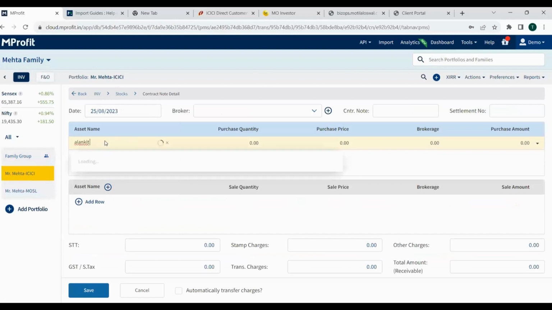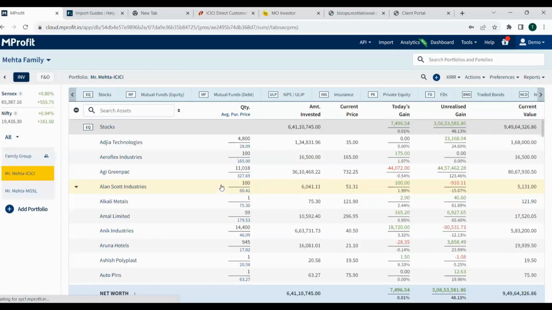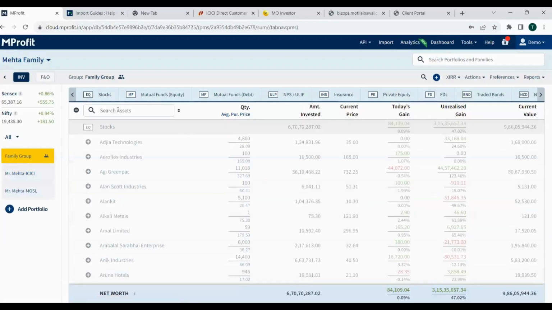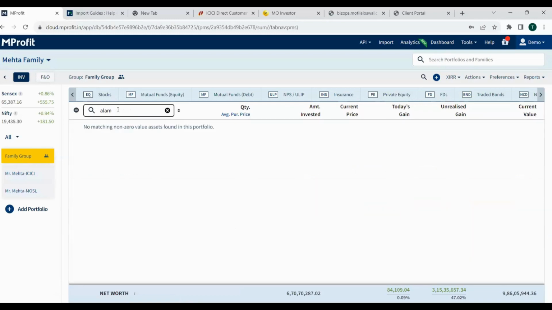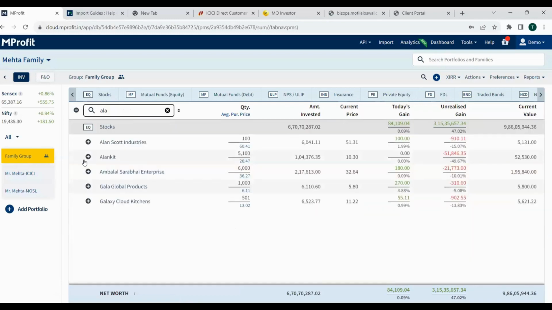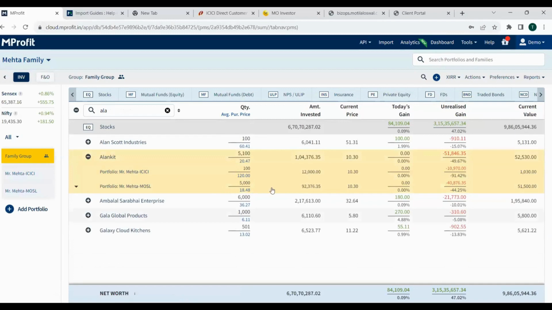So Tanmay is just going to quickly manually add one transaction to show you how it works if you have the same stock in two different portfolios. For example, if I bought an asset in both the ICICI and Motilal portfolios, how I'll be able to see that same asset in the group. So Alankit out here will be present in both of these portfolios.